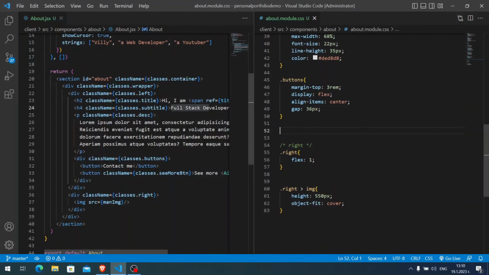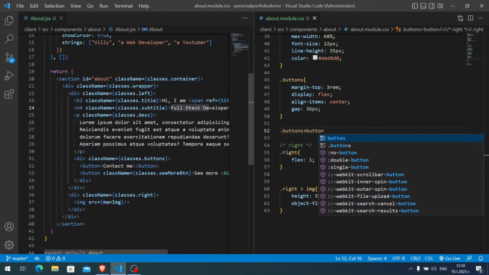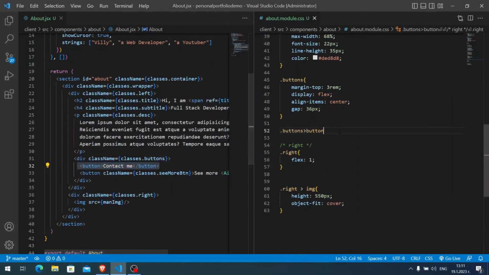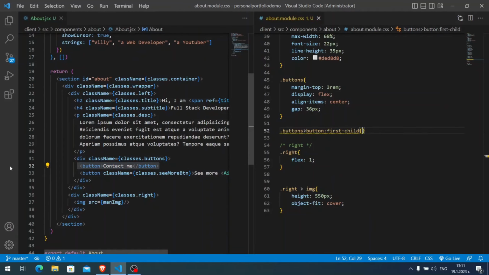Then dot buttons are going to be here. I want to start here the first button. So you can select with this way. So here we don't have a class name because I want to show one thing. So if I want to target this contact me, I can do it like this. So colon first child, we can do it like this.